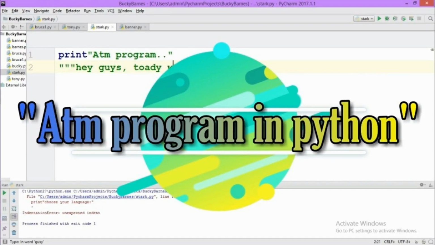Dear students, today we are going to develop a wonderful application, that is ATM application using Python. Jump into the application development.